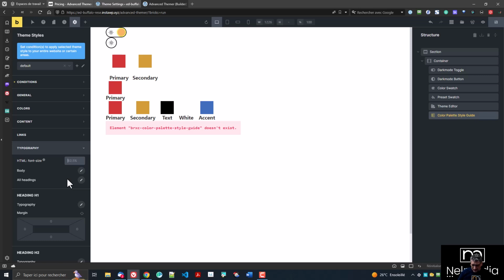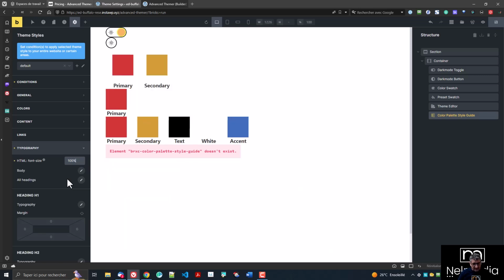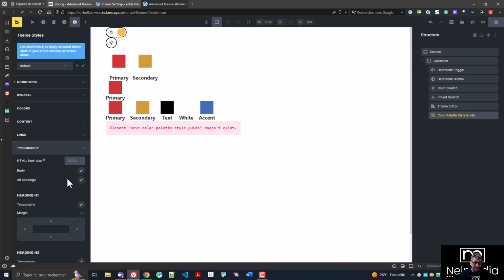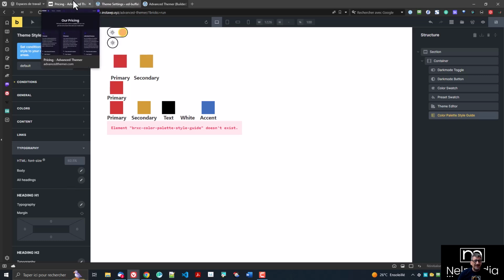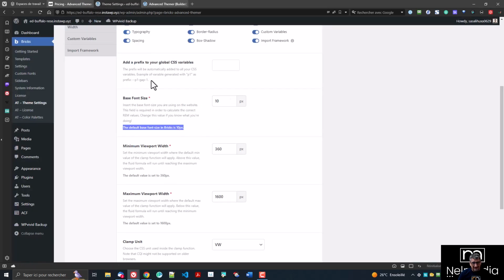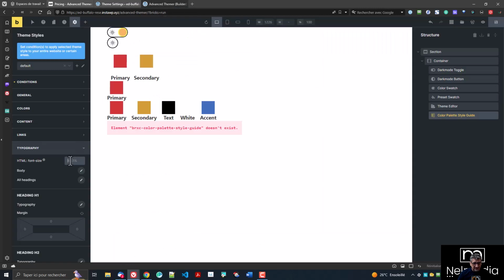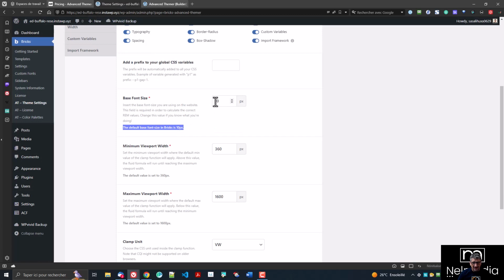Bricks allows you to change that if you want to. Put that back to 100% here in your settings. Advanced CSS also allows you to change that. You won't need to change it in both places, by the way. And same thing for Advanced Themer. So if you set it to the default, which is 62.5%, you leave that at 10 pixels.